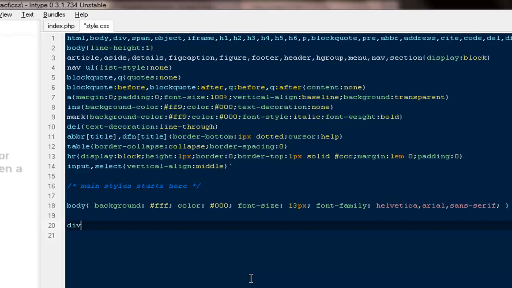Next thing we need is that we have a div with a class of colorful. So there's a div class colorful. I'm going to set width to 98% of the window size plus the margin to auto. That's all we want. Okay.